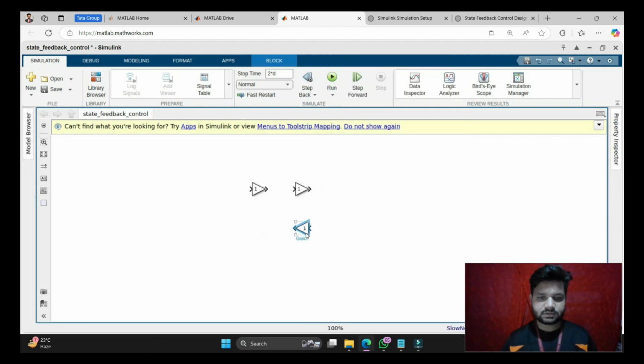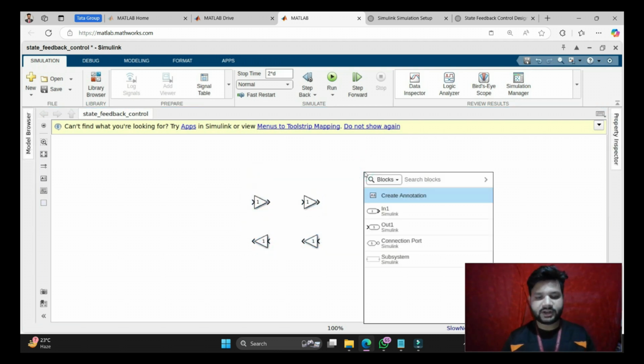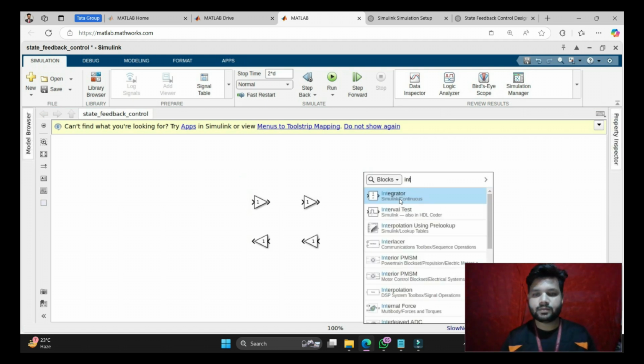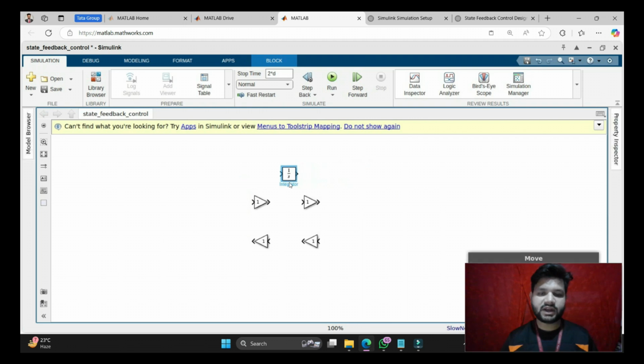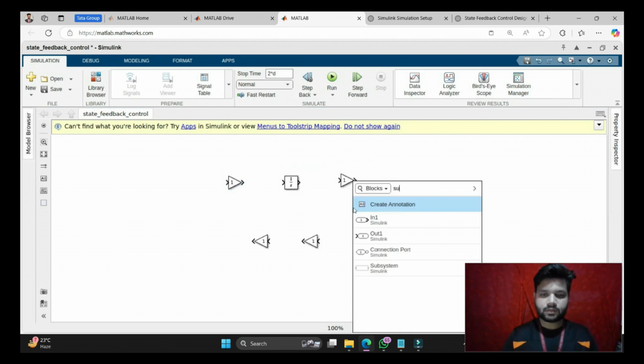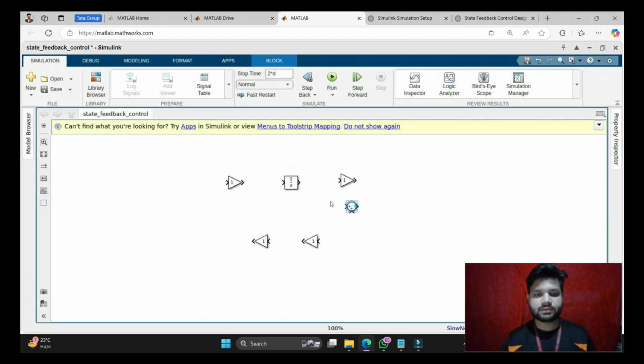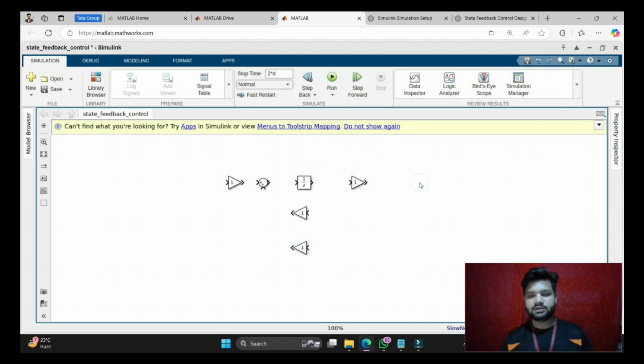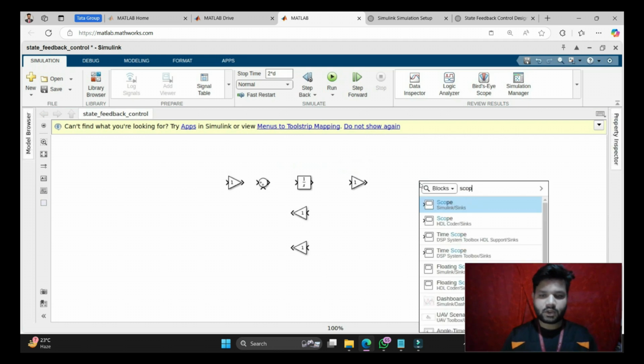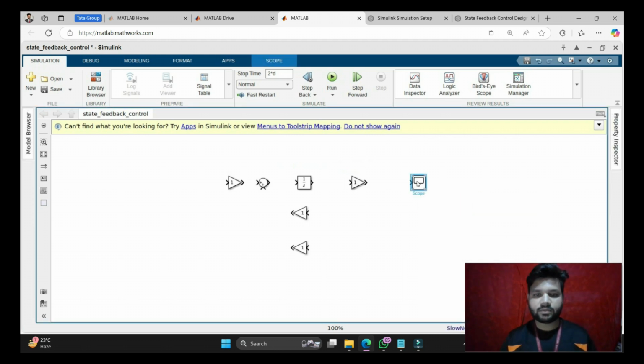Make a copy of this. So search for integrator. We are using this integrator for the initial condition. Search for summing point. And the most important thing, that is the scope, where we can see the output of our given model.